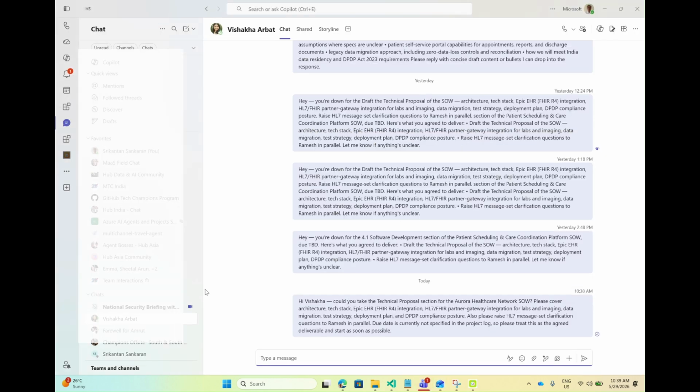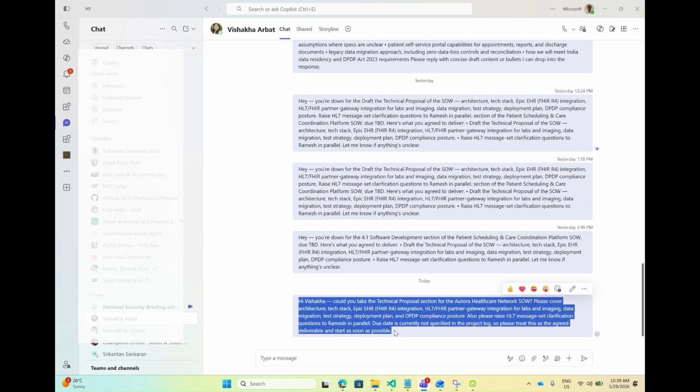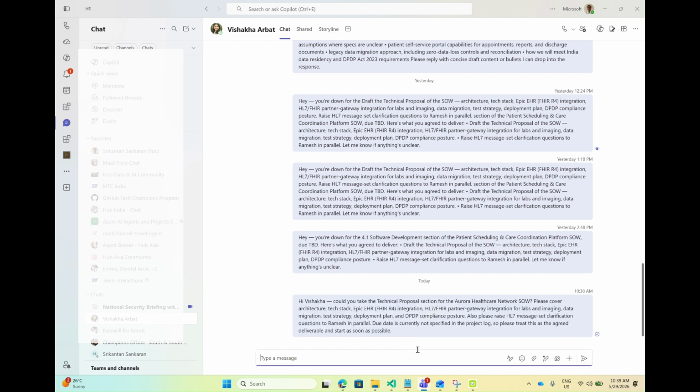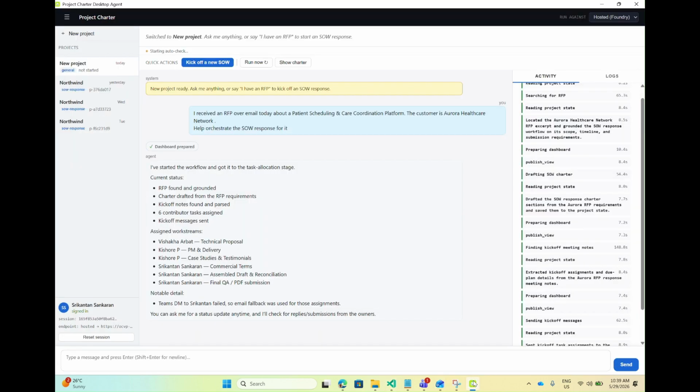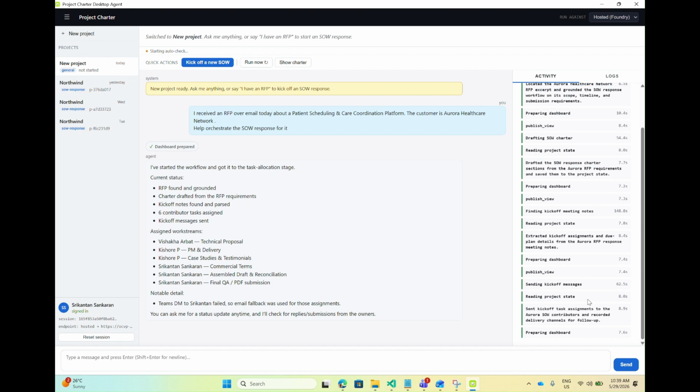If I go to the Teams chat, you see that because Vishaka is an internal, she's a colleague of mine, it was able to use the Microsoft Teams channel to allocate the task for her. Whereas Kishore P happens to be from a partner organization, which is why it couldn't send a Teams message, so it sent an email to that person instead. So that's the benefit of this agent, where it can choose whichever channel works, and then it can reach out to those collaborators and make sure that I don't have to worry about all that. It gives me a good summary about what it has done so far.